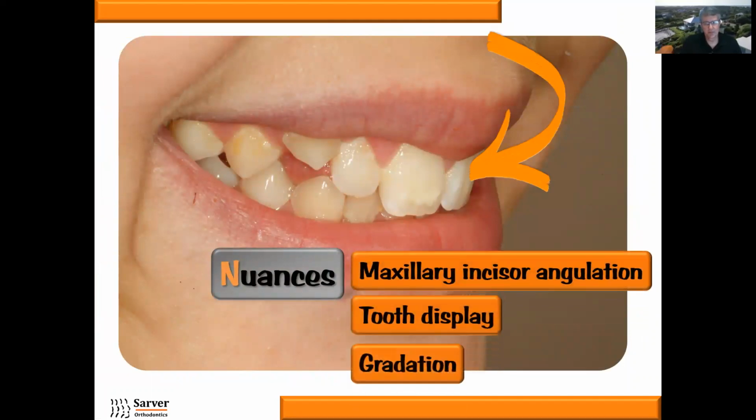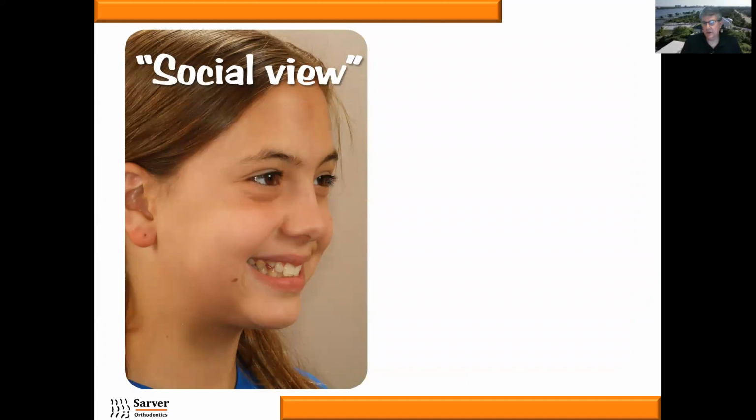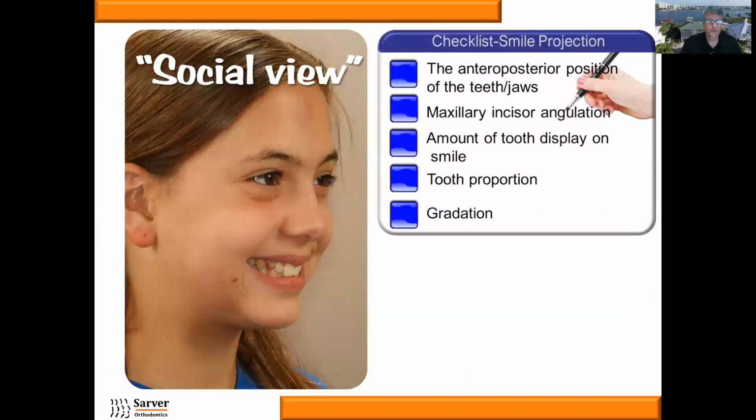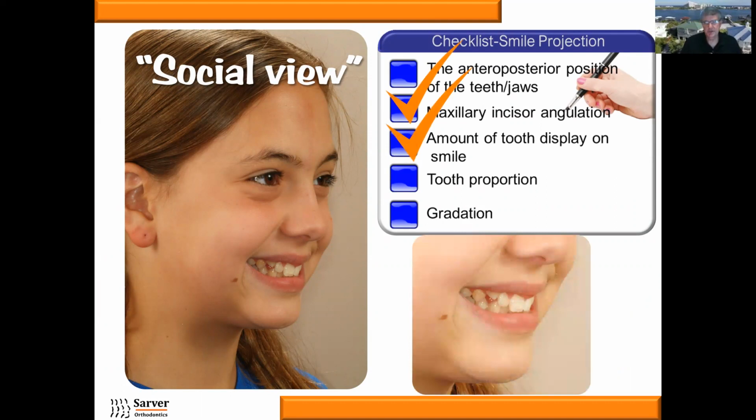Oblique view, again, important. Notice the maxillary incisor angulation, retroclined, the incomplete incisor display, and gradation, which is the change in sizes from anterior to posterior. That is what I call the social view of the patient, because that is how people see each other. They don't see each other frontally very often. They don't see each other on profile that often. Where they see them is in groups, conversations, classrooms, going through the airport, whatever. So checklist of the smile projection. Angulation, they're retroclined, so that gets a check mark.